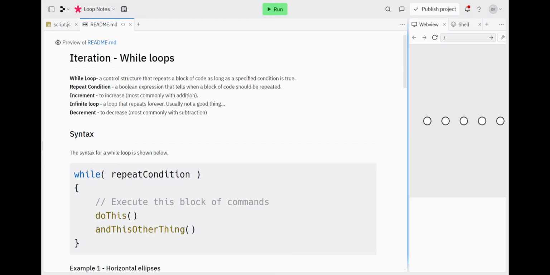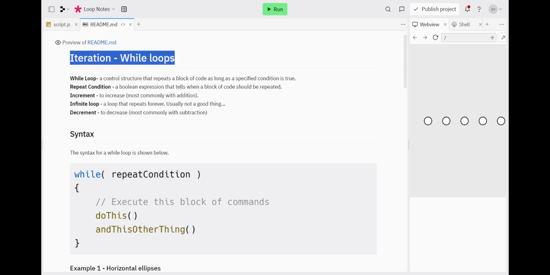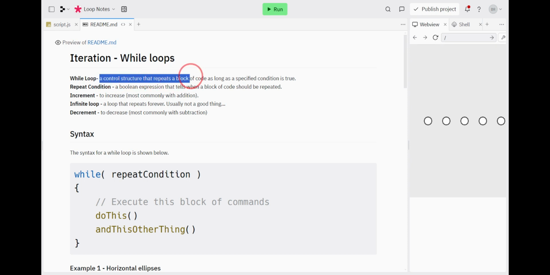Okay, so we're going to go through some examples about how to use while loops. This is called iteration. So anytime we use a loop, we're going to call that iteration. And the specific type of loop that we're talking about today is while loops. A while loop is a control structure that repeats a block of code as long as a specified condition is true. Okay, a repeat condition.